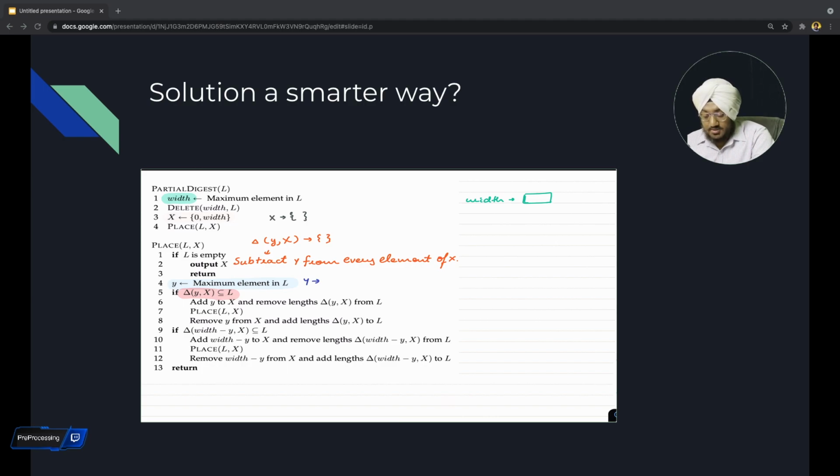Let's look at partial data. So this is the main problem, where we get an L, which we already know, which is, I think, very quickly, I'll just write it down: 0, 1, 2, 2, 3, 3, 5.